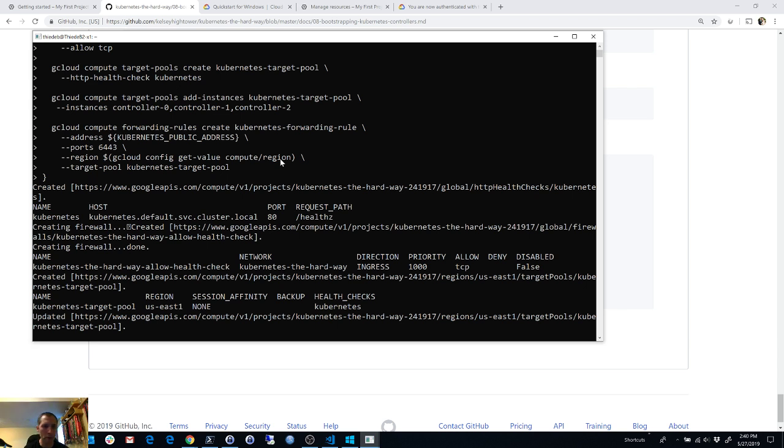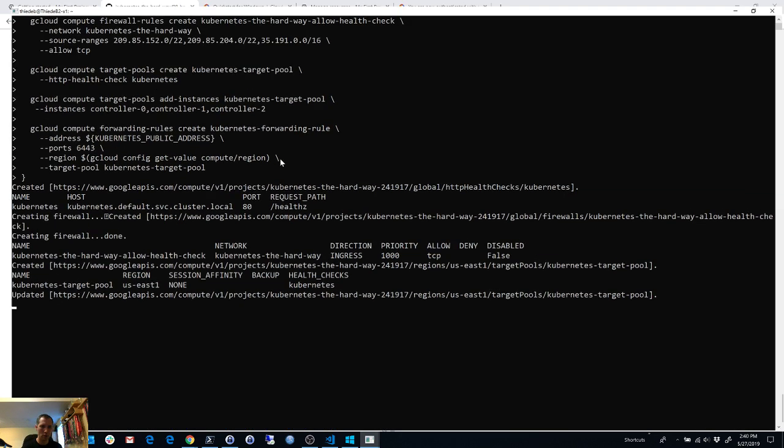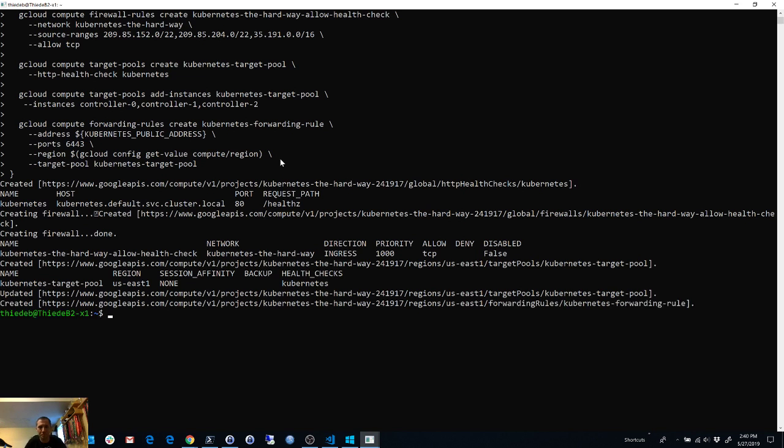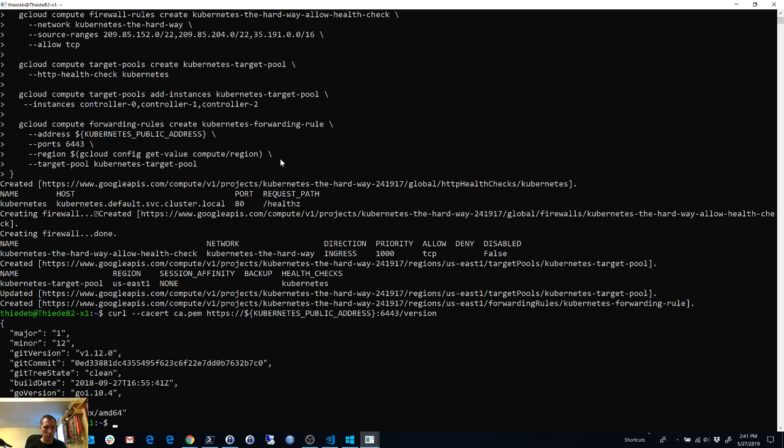Trying to figure out where we are. So we set the health check. We set an ingress rule. Yep, assigned the target pool. Set up the forwarding rule. Great success.